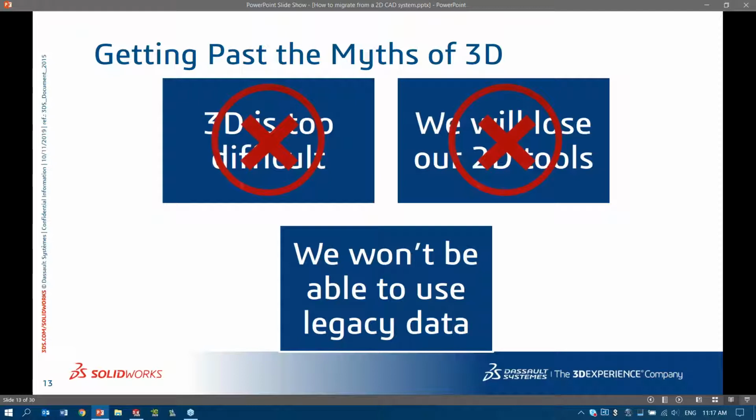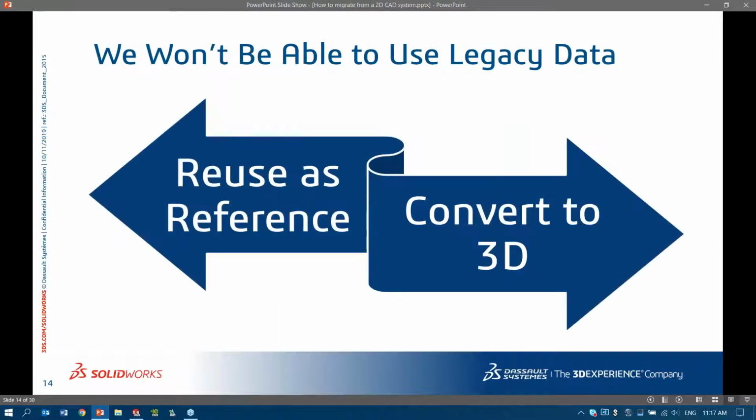Now, the next myth is that people think that you can't reuse legacy data. I'll show how we can reuse DWG data, or 2D AutoCAD data, in two different ways. First of all, I'm going to use an example where I want to reuse data simply as a reference, and I'm going to use the plant layout for that. And then another example where I want to take an AutoCAD drawing and recreate a 3D model from that drawing. So let's step inside of SOLIDWORKS.